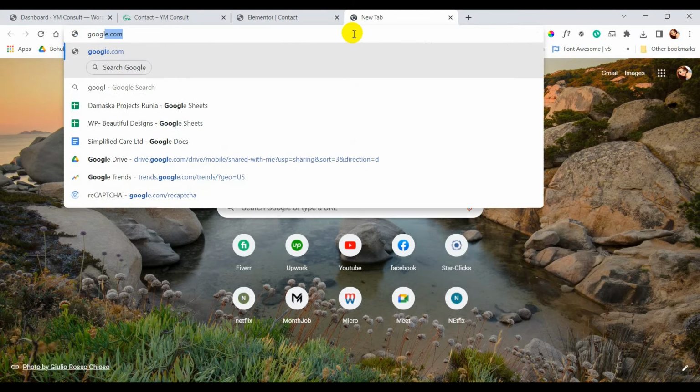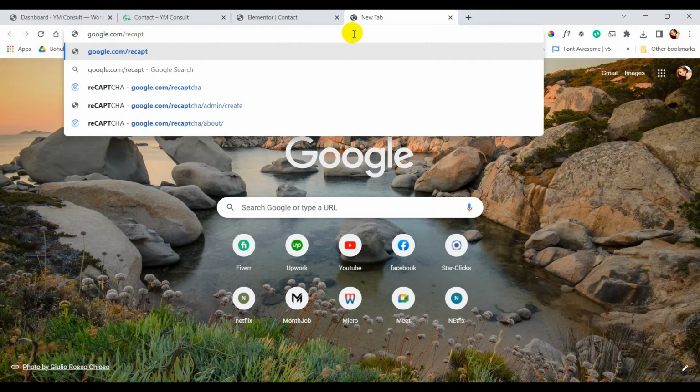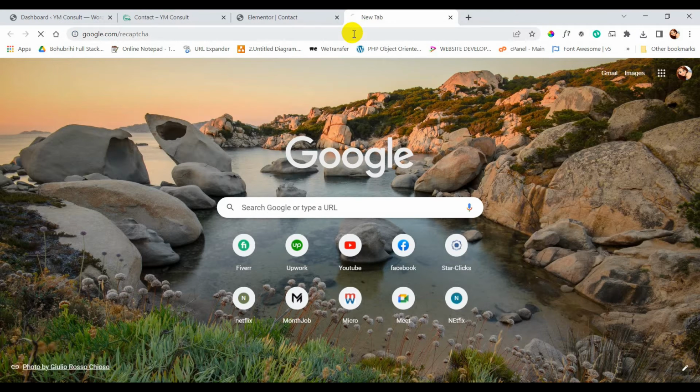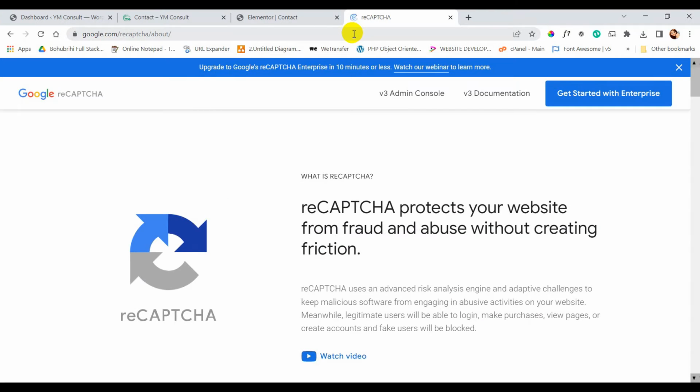Now step 2. The second step is Google ReCaptcha. For this one, we need API keys. To create our Google ReCaptcha API keys, we'll go to the Google ReCaptcha website. Type google.com/ReCaptcha. Then we will click V3 Admin Console.